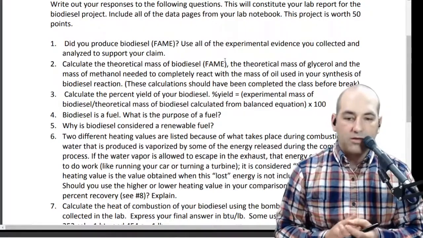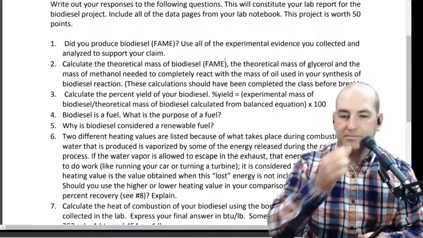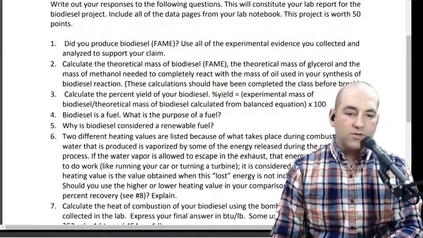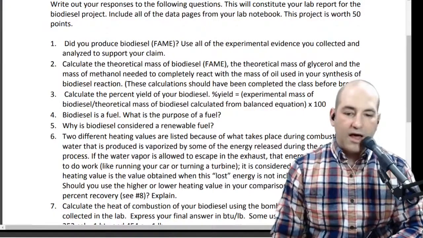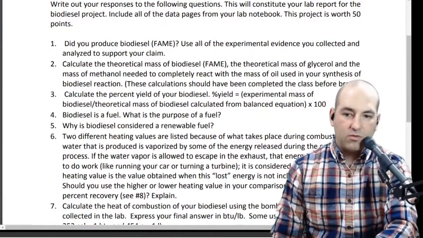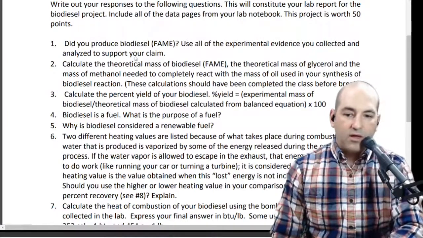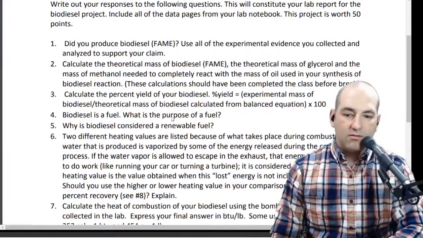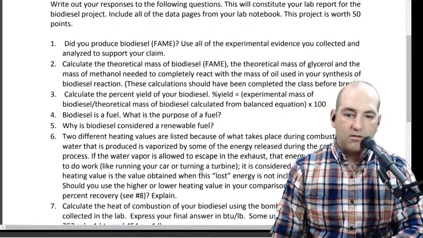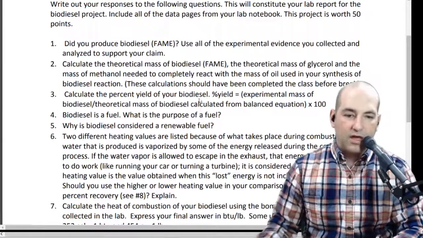So that's how much biodiesel you actually made. So let's take a look first at this first one. And to do that, we need to look at the actual reaction. So what reaction did we do? And then how do we calculate the masses for that?